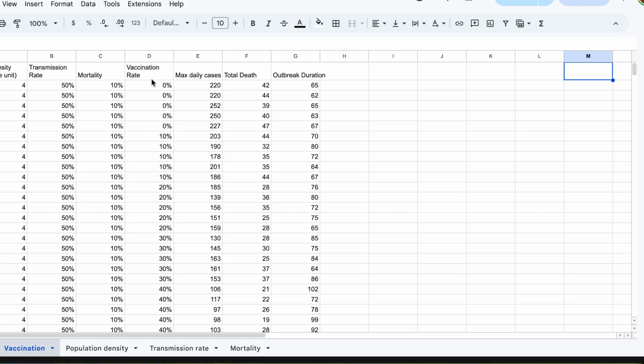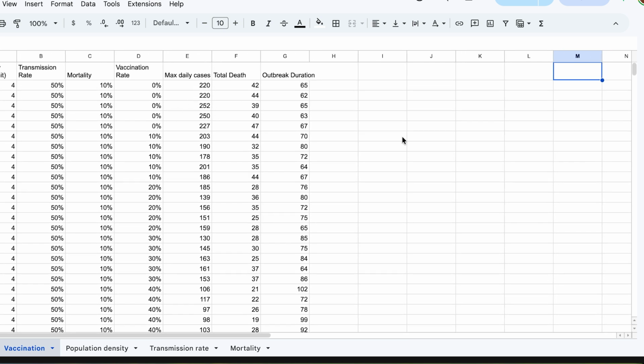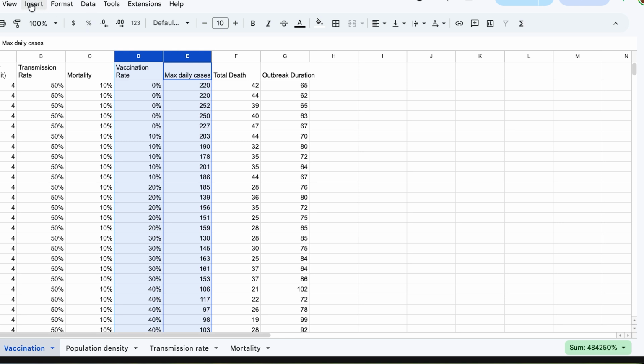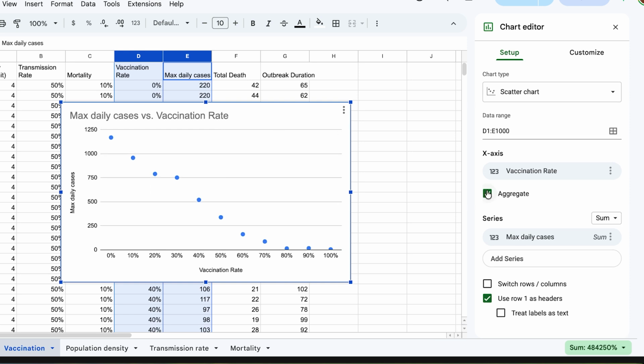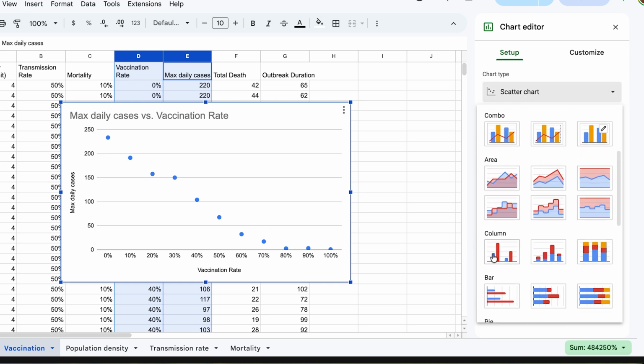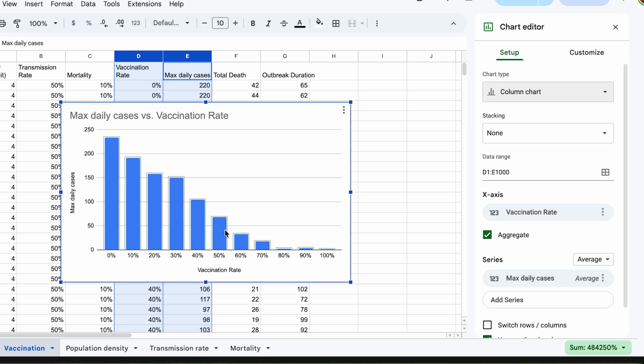Here are some sample data and how to graph them in Google Sheet. Simply choose the independent variable and one dependent variable. Insert the chart. See, your data have been graphed. You want to choose aggregate for the independent variable, and then choose average for the dependent variable. Now, the pattern is much more clear.